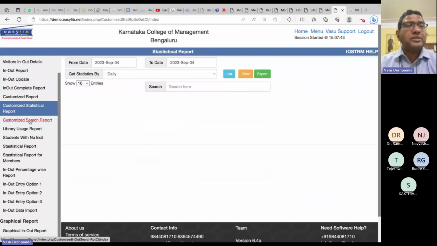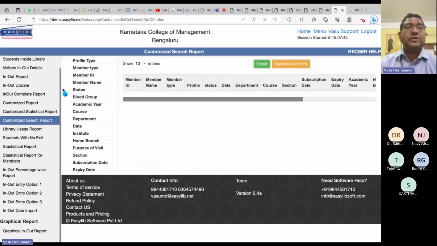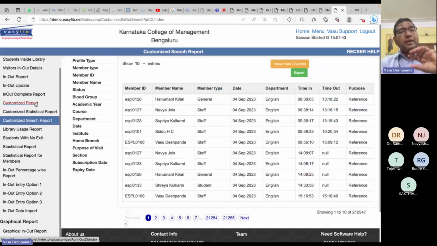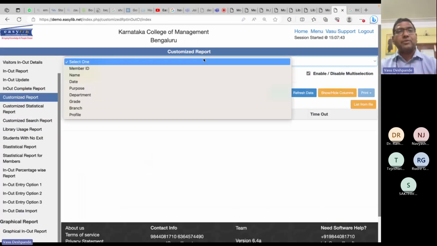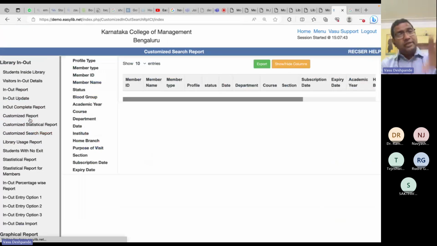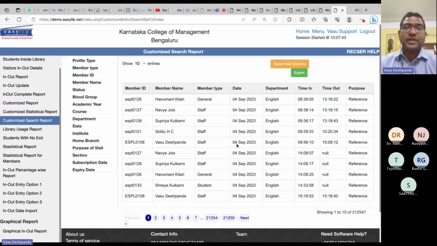Okay, so there is a customized search report. One more search report. This is a very simple one. Some people liked this type of customized report. Some people wanted this type of customized report. Both on the same data, but it's showing differently over here.